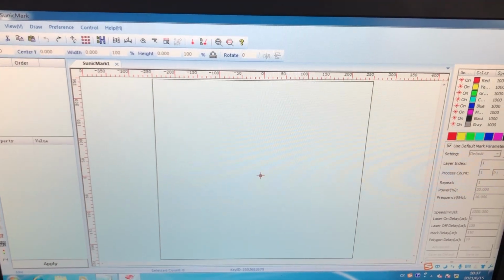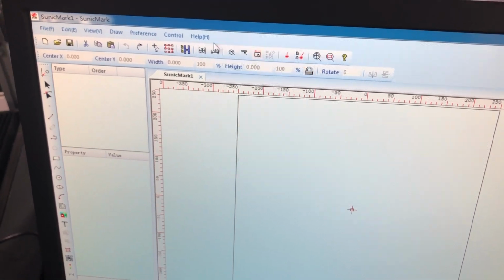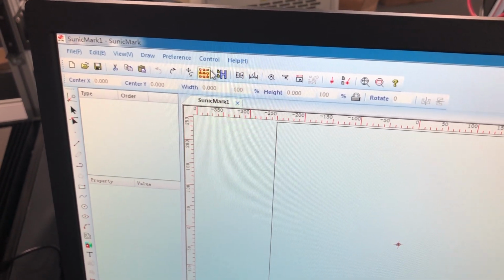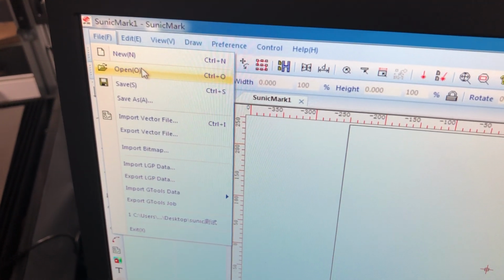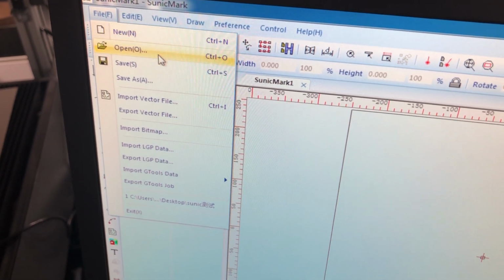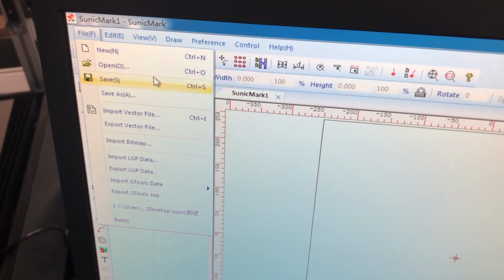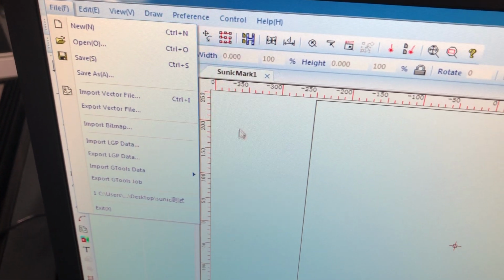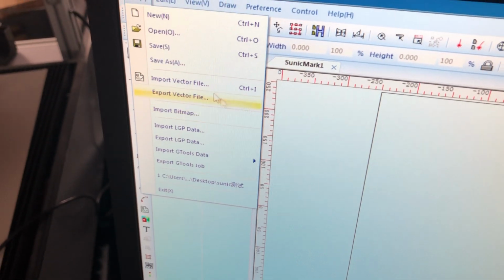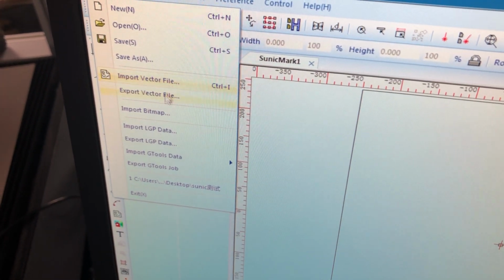About the software operation, when you open the SunicMark laser marking software, you can see the window here. There are some function paths here. The File menu: usually we can create a new file, open, or save the SunicMark version files directly. Save is to save your target file to the SunicMark file. Save as lets you choose a different name.